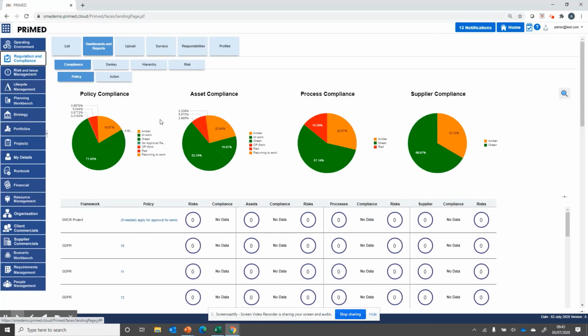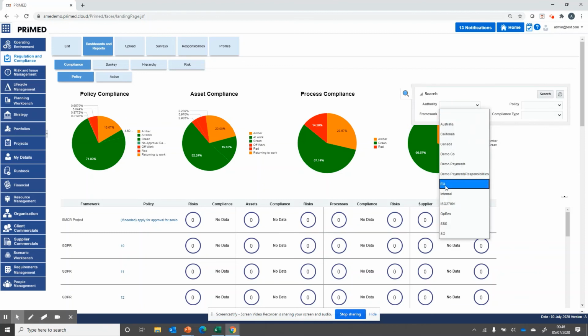So here's where I am against all my policies. Here's where I am against all the things that have been tested in my business, across the asset estate, process estate, supplier estate. And again, it's as simple as finding the items you want to look for. So you might want to look for things that sit under particular demographics or geographics or under particular policy groups, etc. You just look for those items.